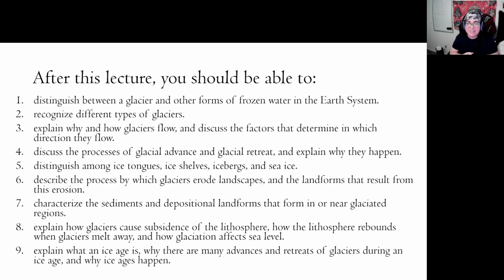After this lecture, we've distinguished between glaciers and other forms of frozen waters. We've recognized different types of glaciers. We've explained how they flow and which factors explain the direction that they flow, the processes of glacial advance and retreat, and why they happen. We've distinguished between different kinds of sea ice. We've described the process by which glaciers erode landscapes and characterized depositional landforms near glaciated regions. We've explained how glaciers cause subsidence and rebound, and we've explained what an ice age is.